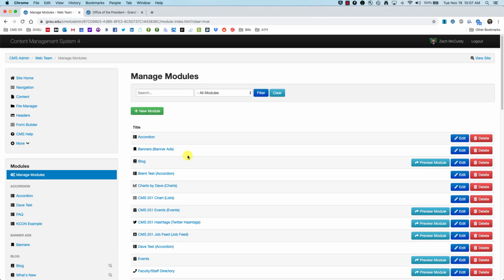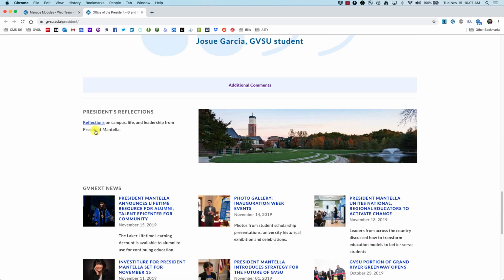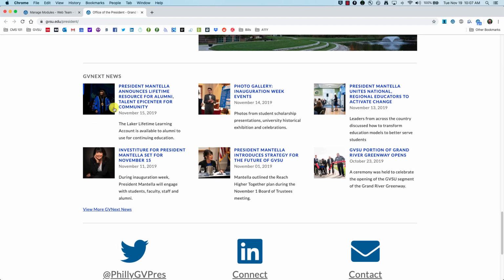The next module we're going to talk about is one called the GVNext News module. So if I go over to President Mantella's website and I scroll all the way down to the bottom, you'll see here there's a section that says GVNext News, and then it has various articles listed. This is the GVNext News module that's being used. And so anytime an article is published, this news module will automatically create a link to that particular article. So let me show you how to add that to your page.